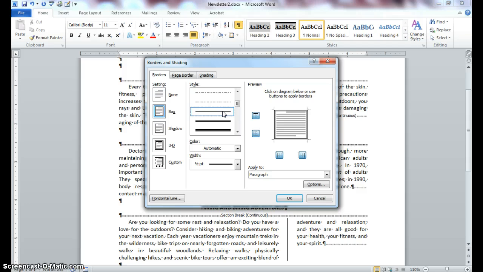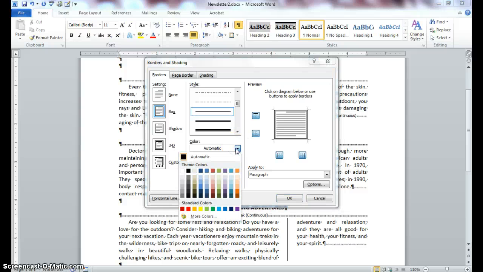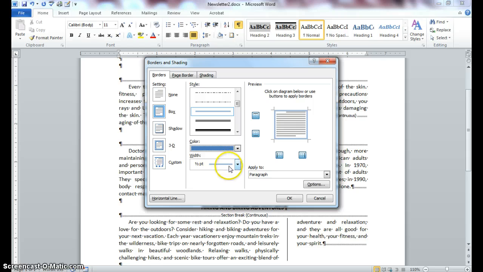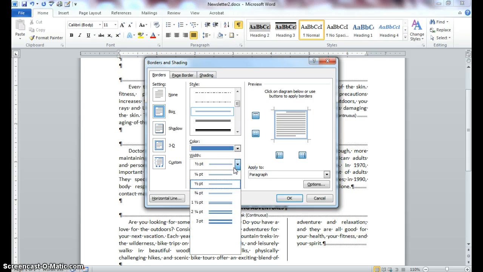And drop down on color, and let's change our color to a light blue. That's good. And change our width to 3 points.